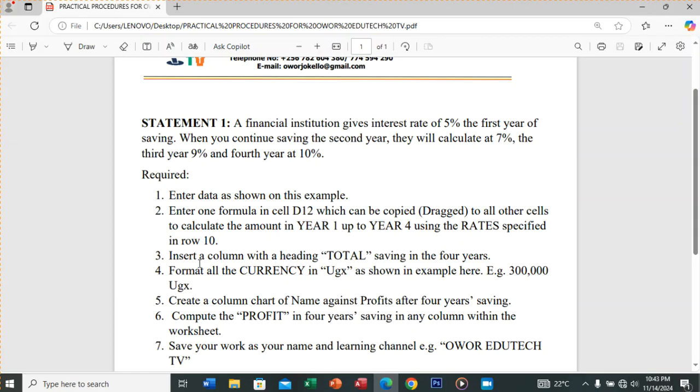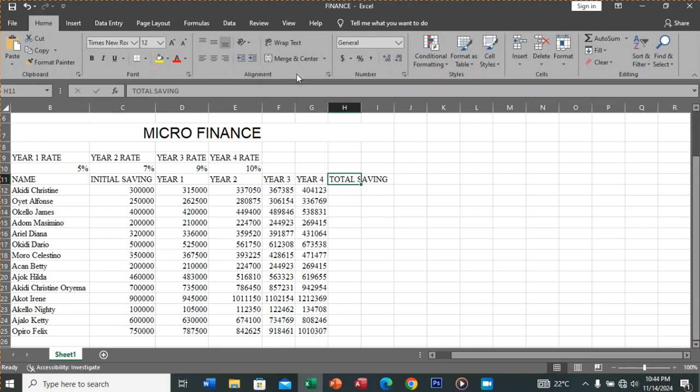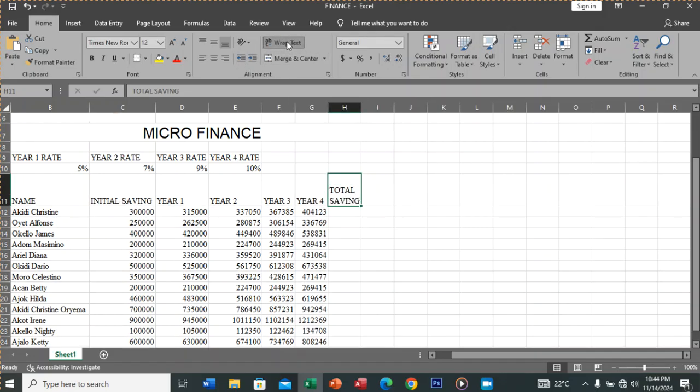So they are talking of insert a column with a heading total saving in the 4 years, which means we need to come back to our worksheet and we type here a total saving. When you look at saving, it has overlapped to the next cell. Let us go home and we wrap the text. We come to under alignment, group ribbons, then we come to wrap text. Then you click on, the text will appear in this format.